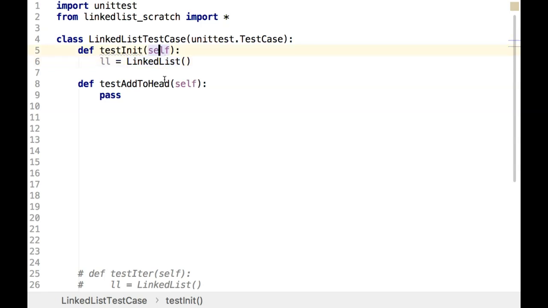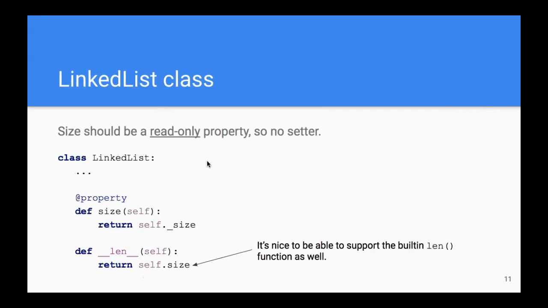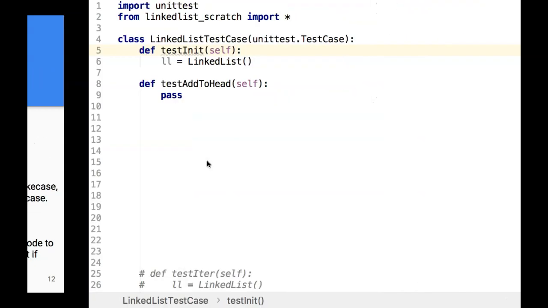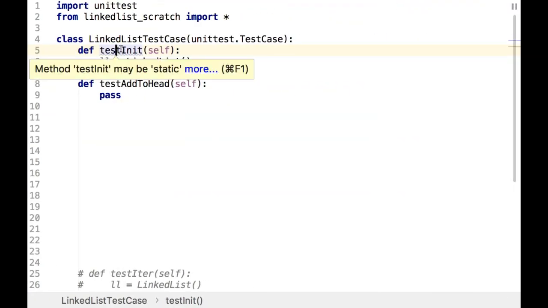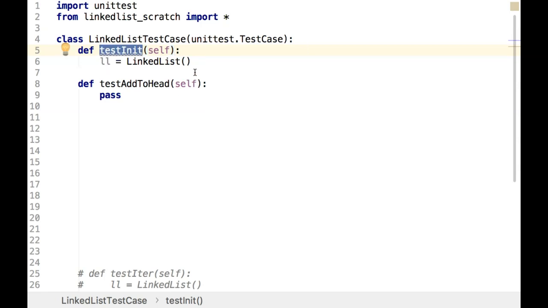So in test init, and by the way, here's another thing I want to point out: you may notice when I write this test file, I am using camel case. Python methods should really be snake case, but I'm using camel case because unittest itself uses camel case. So either one's fine. I'm not going to be picky on that. Pick what you're comfortable with. I'm just going to stick with the camel case.